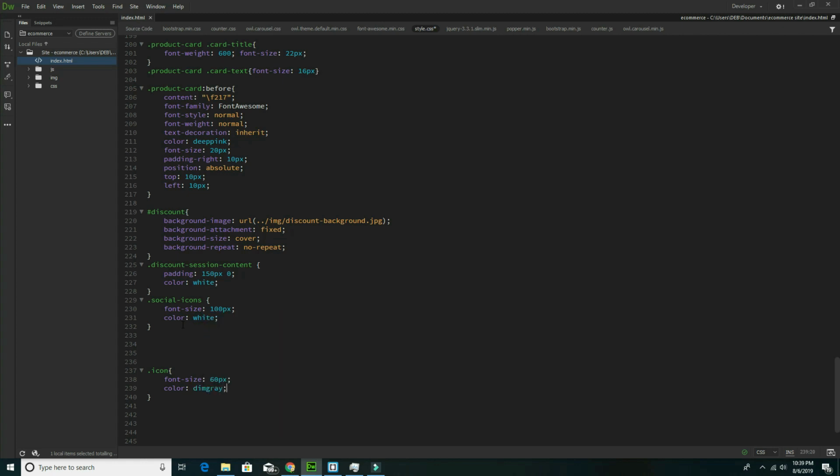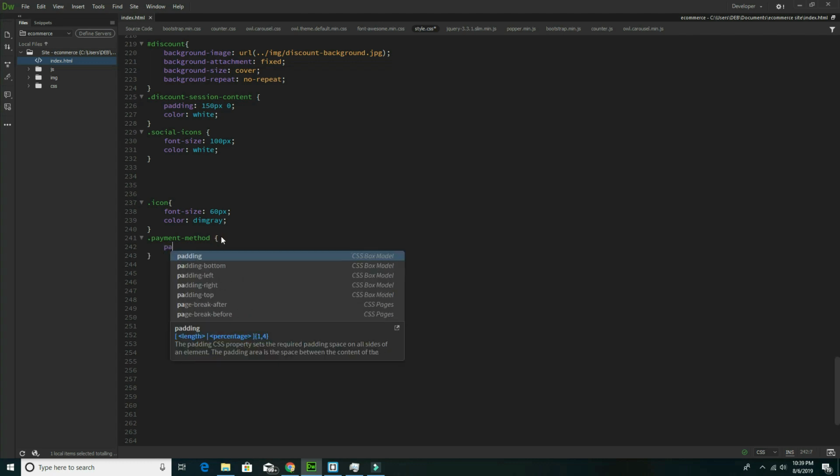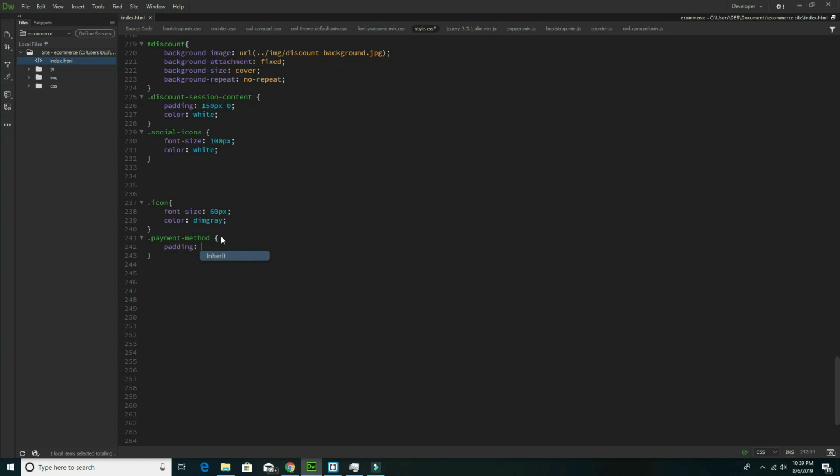Okay, after that, for the class payment method, give some space here. For the class payment method, padding 10 pixel, 10 pixel, 40 pixel, 30 pixel and 20 pixel.